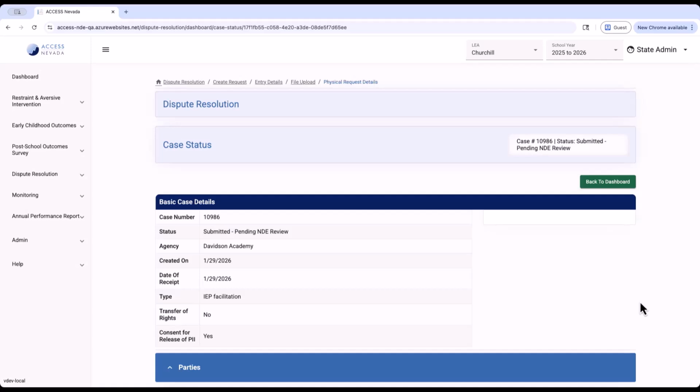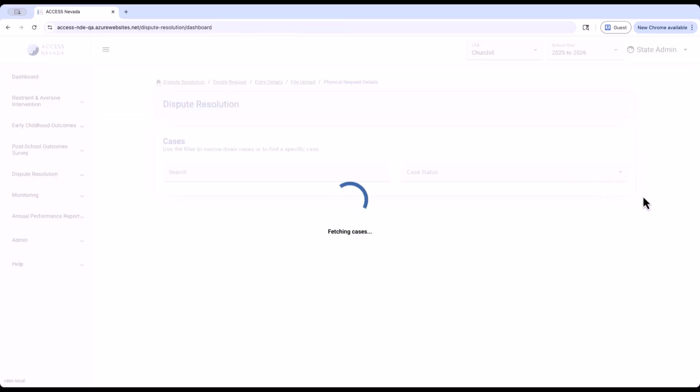You will then see the case status page where you may view, edit, or access the case actions associated with a newly created case. Click the Back to Dashboard button to return to the Dispute Resolution dashboard. The button is clicked and the Dispute Resolution dashboard page loads.